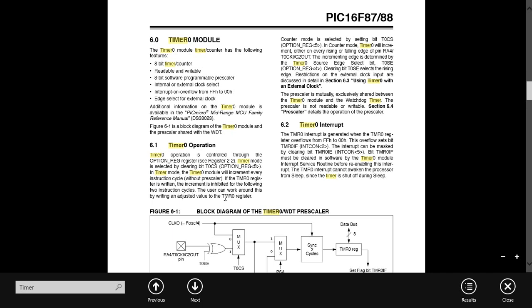So if it takes 2 instructions longer, then what you can do is set it to 2 shorter in order to get it to run the exact right amount. We won't worry too much about that level of accuracy for the moment. Now, counter mode is selected by setting bit T0CS, as we've seen earlier. We don't want to set it up as a counter, so we'll ignore the rest of that section. That's all to do with setting it up as a counter.